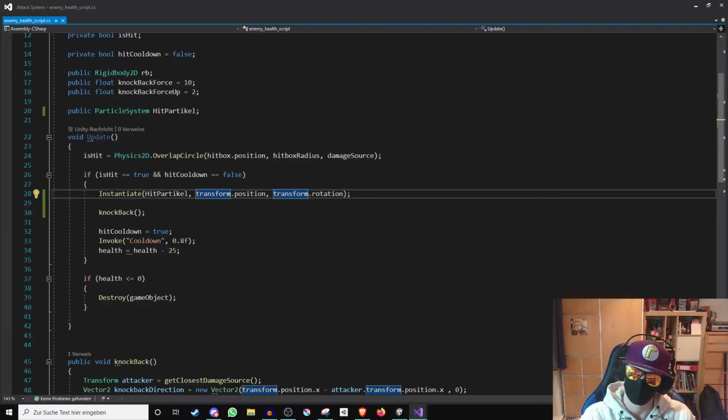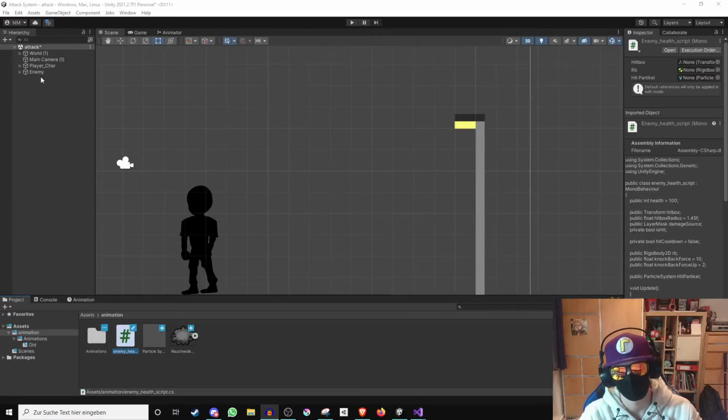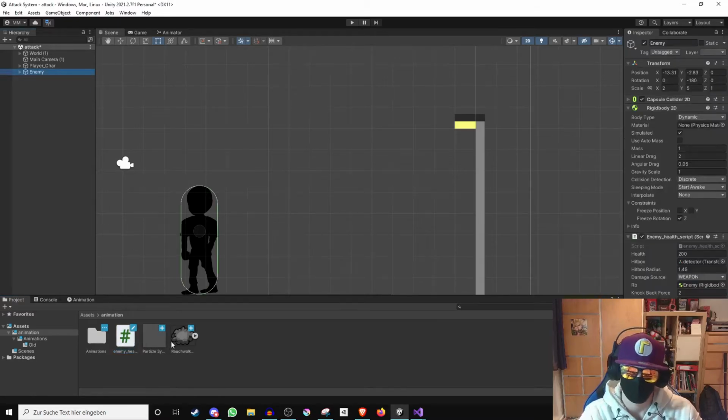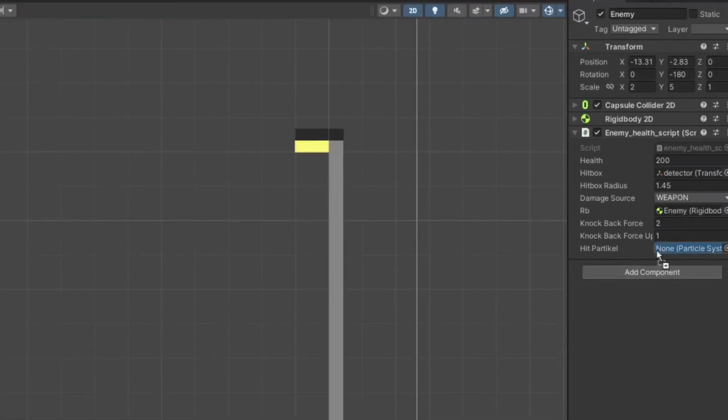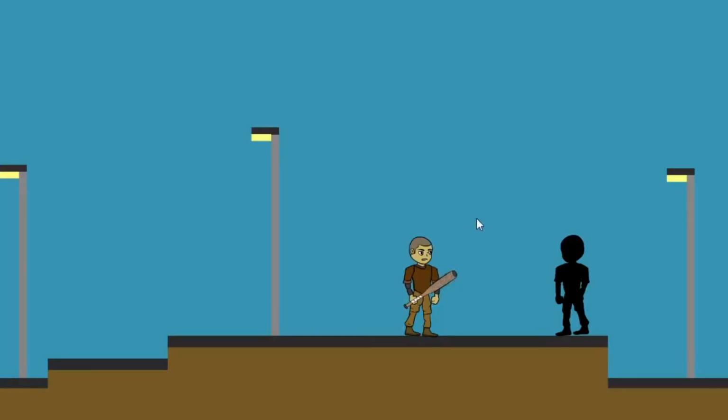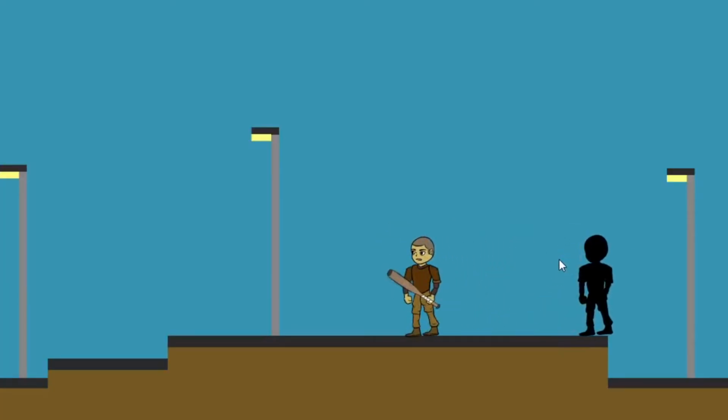And done with this script. So let's test it quickly. And for this we go into the scene and drag the prefab of the particle system from down here into the right place of the enemy's script. And when we hit the enemy now, particles will be created.